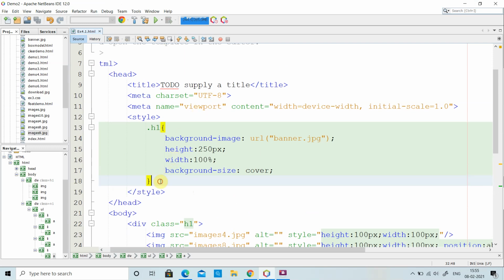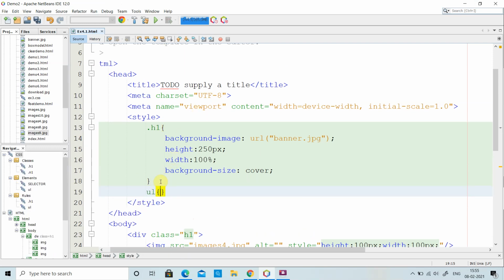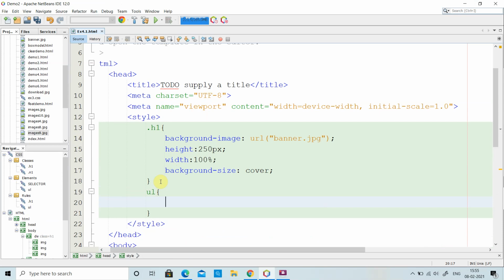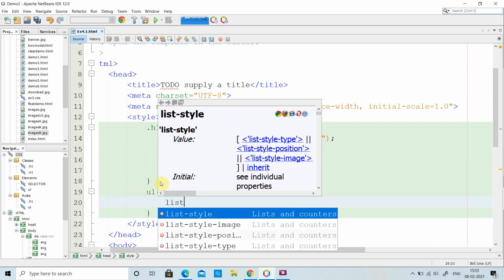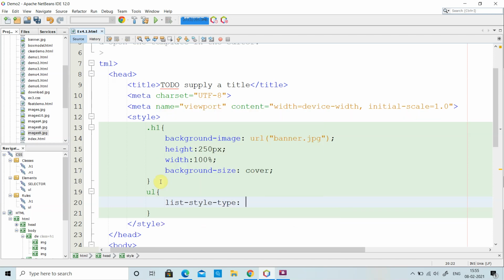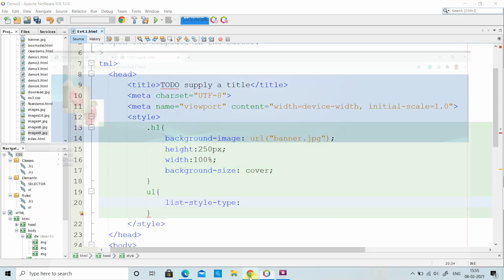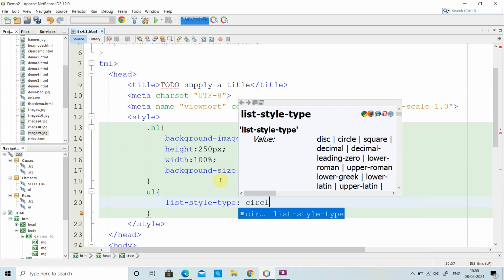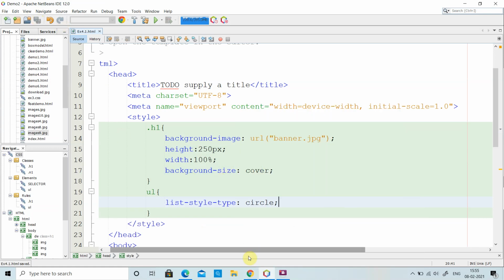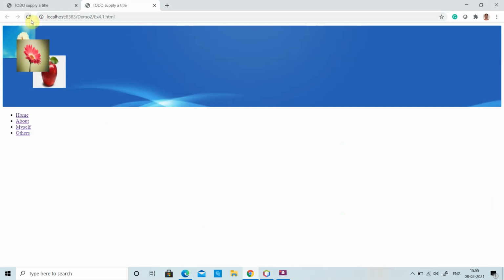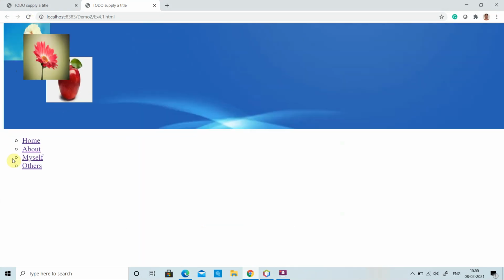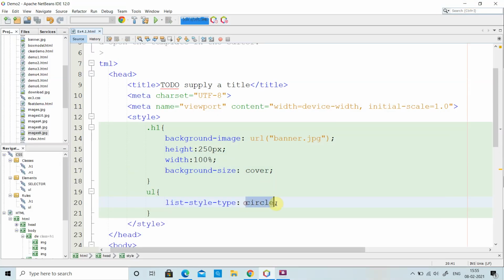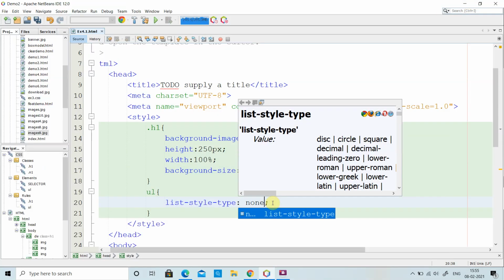So in order to do that, we need to add a style. So UL, we are having the bulletin. So you want to remove it. In order to remove that, we have a property called list-style-type. By default you can see here it is a disk type. Now I want to make it a circle. If I put circle, automatically the unordered list becomes circle type. If I don't want anything, I need to give a property called none.